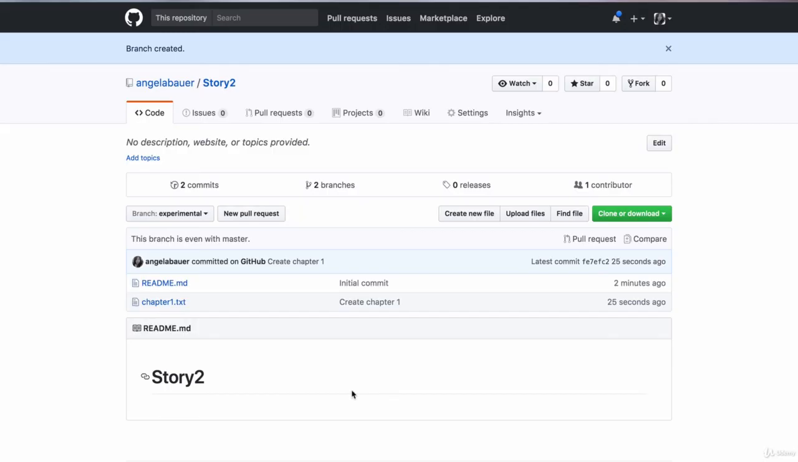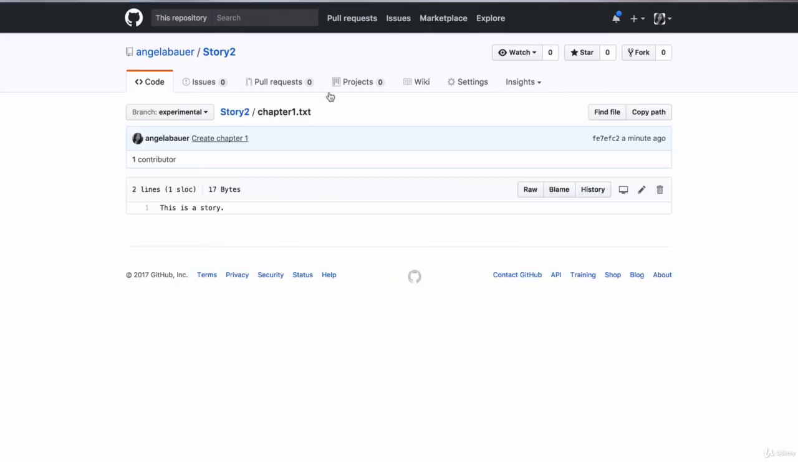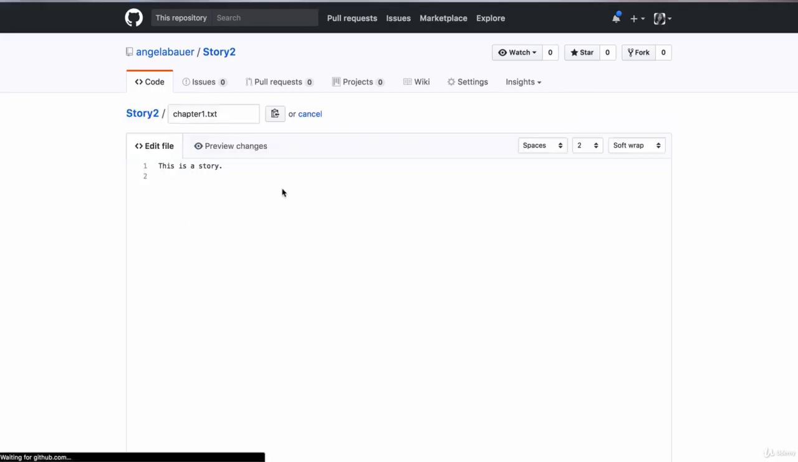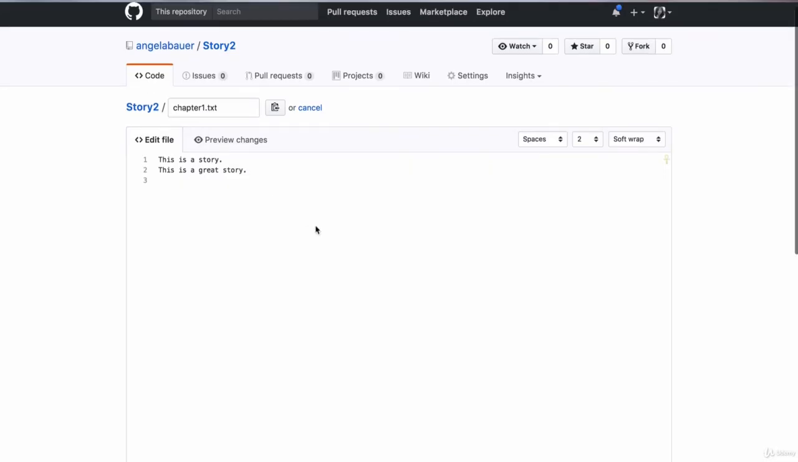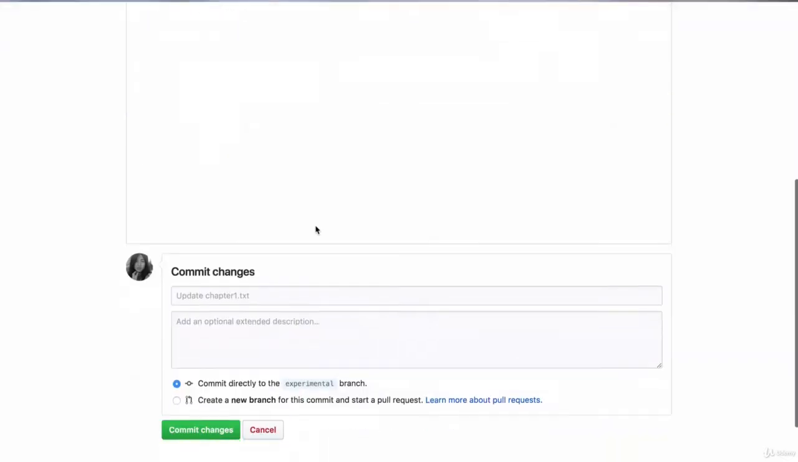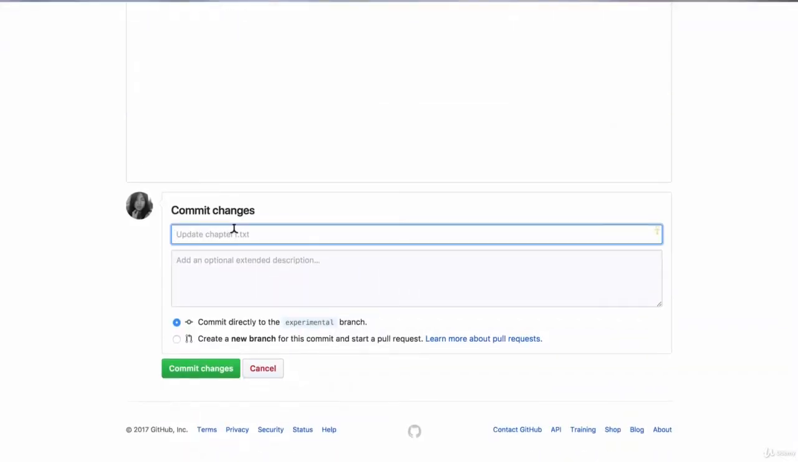And now inside this experimental branch, I'm going to make an edit to my chapter 1. So I'm going to click on the file, not over here, but over here. And I'm going to click on the pencil button to edit this file. This is a story. Nothing like a bit of confidence in your story writing to make it better, right? Okay, so now let's commit these changes and let's say update chapter 1 to be more upbeat. Okay, now we're going to commit.